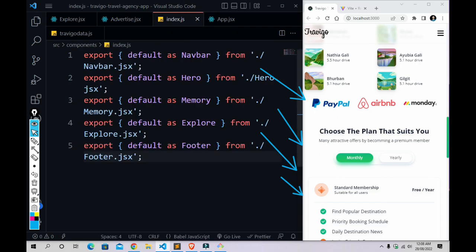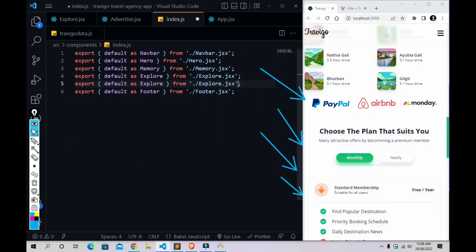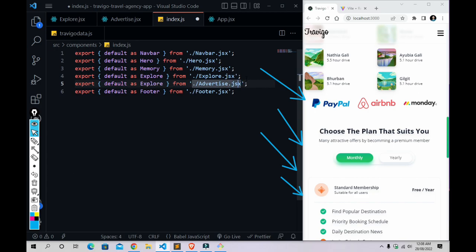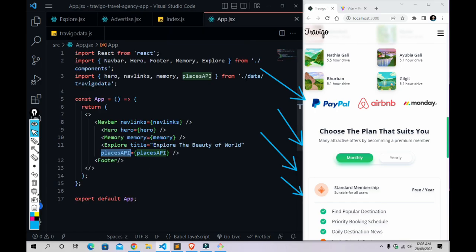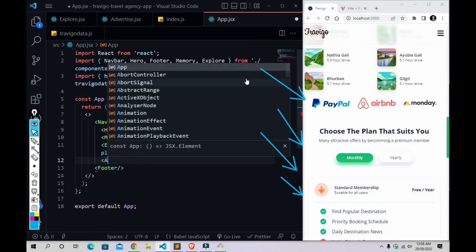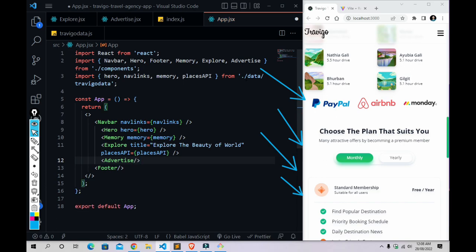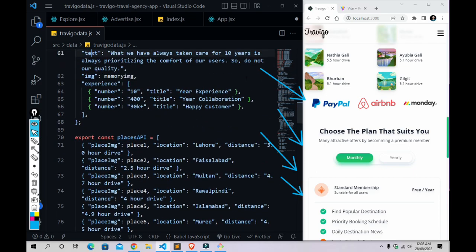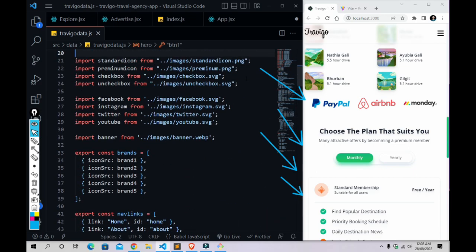Go to index.js and simple, just copy and paste this advertise.jsx, also advertise. Okay, go to app.jsx. Just after this explorer we have the advertise component. Okay, and if I go to Travigo data.js, we have a brands API. This one we have brands.